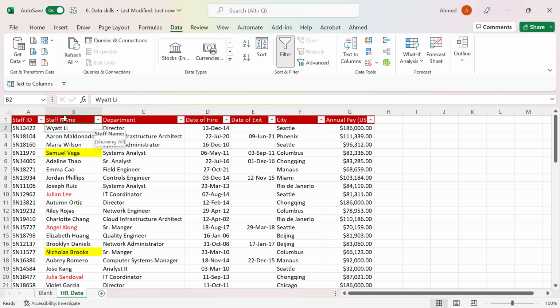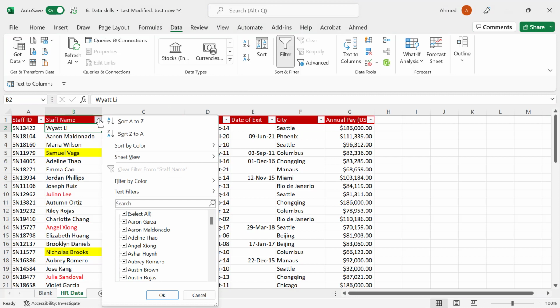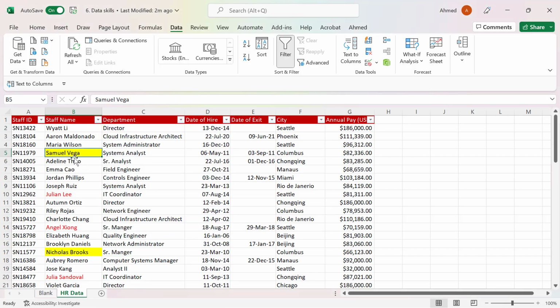If I click on the drop-down for this Staff Name column, for example, you see that I have something called Sort by Color. If the data column you are looking at contains any kind of coloring, you are going to see that you can also sort by the different types of colors you have. You can sort either by fill color, so I have these fill colors here, and I have this font color, red, here, right?